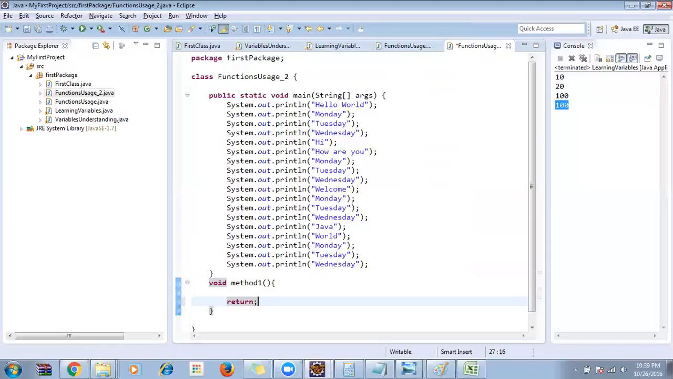Apart from void, I can also have different return types, for example integer. If it's integer, I need to return an integer value. These things we'll see later. First, we'll see the usage of functions. So void method 1, and I don't want the return statement as of now.